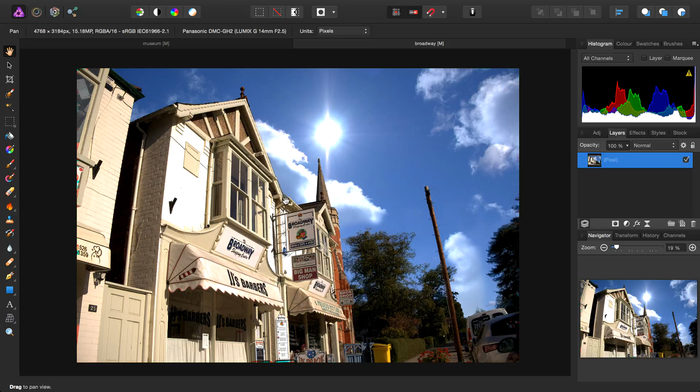But typically most cases of chromatic aberration are fairly minor. So running the filter once will usually suffice. That's it for this video.